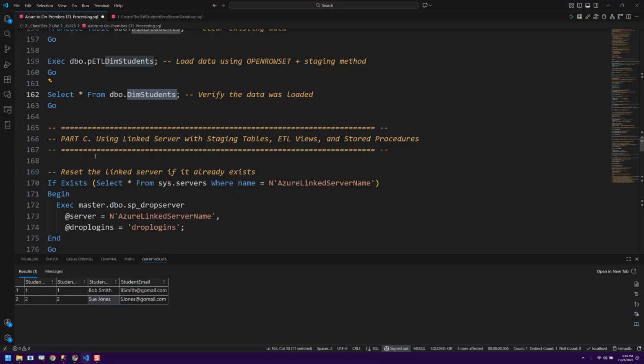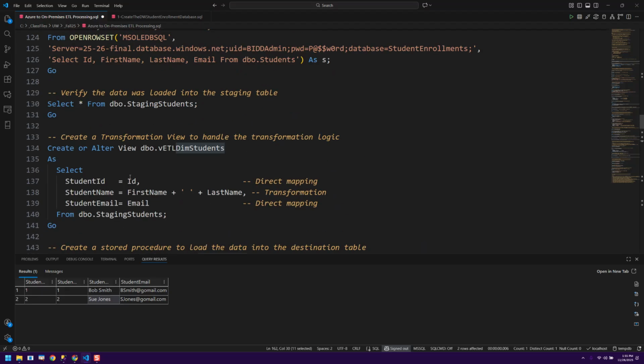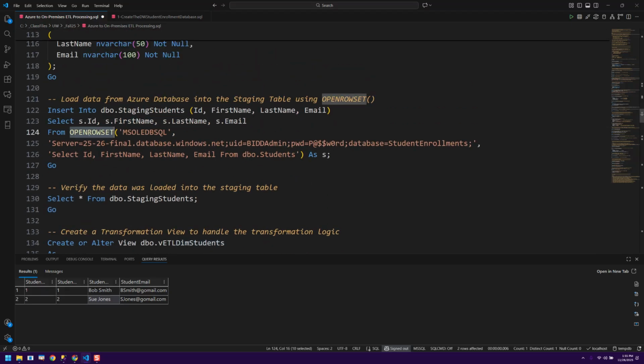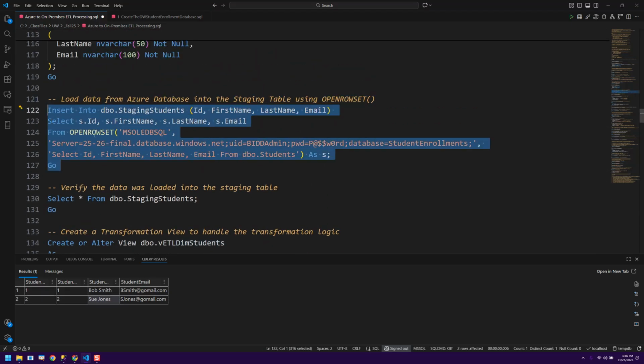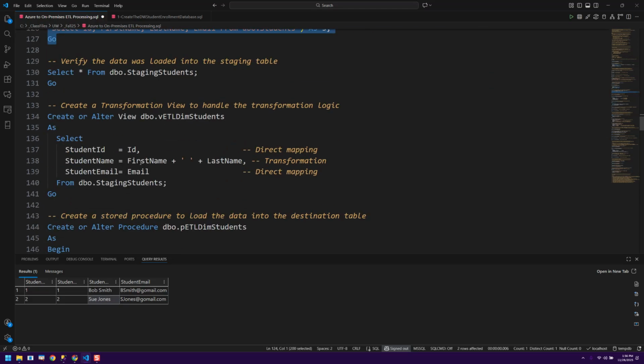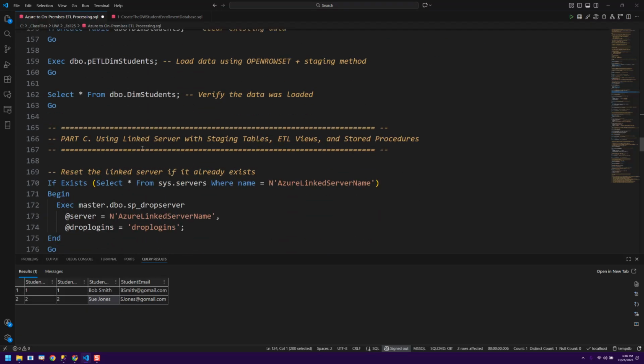You can set it up and then you can delete it later on if you want. But the idea of a link server is it's always available for you to query. Whereas with OpenRowSet, you have to do it on an individual basis. So you'd have to make the OpenRowSet for each table that you want to fill up. If you want to fill up 10 tables, you'd have to use the code for OpenRowSet 10 times. Not a big hassle, it's just something to be aware of.